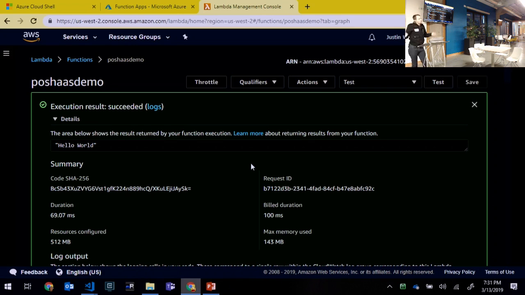That's the idea of the serverless part of this. It's not that the server's not there, it's just I don't have to think about it. I just write the code and let AWS handle it. Or Azure, as you will. So that's the example in Lambda.